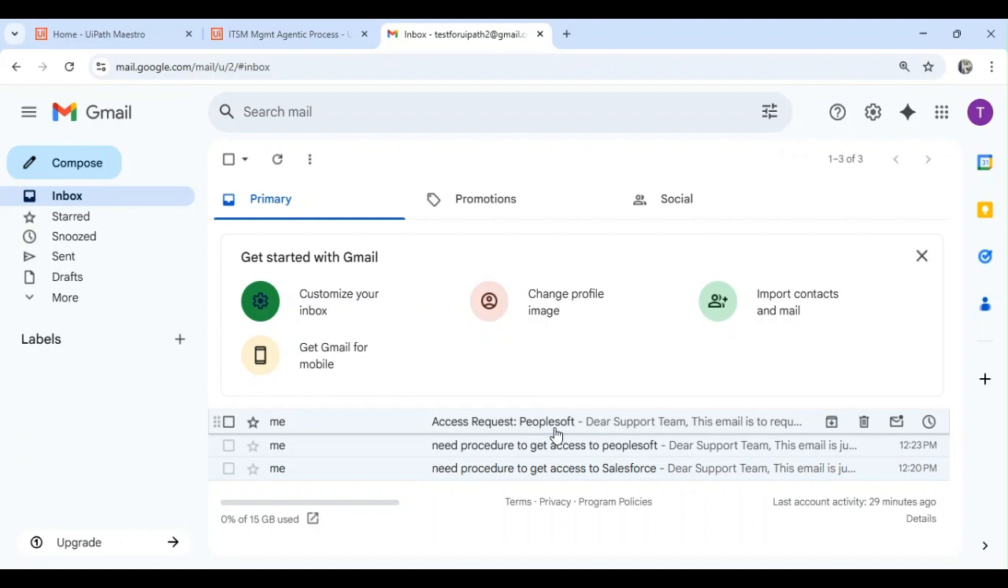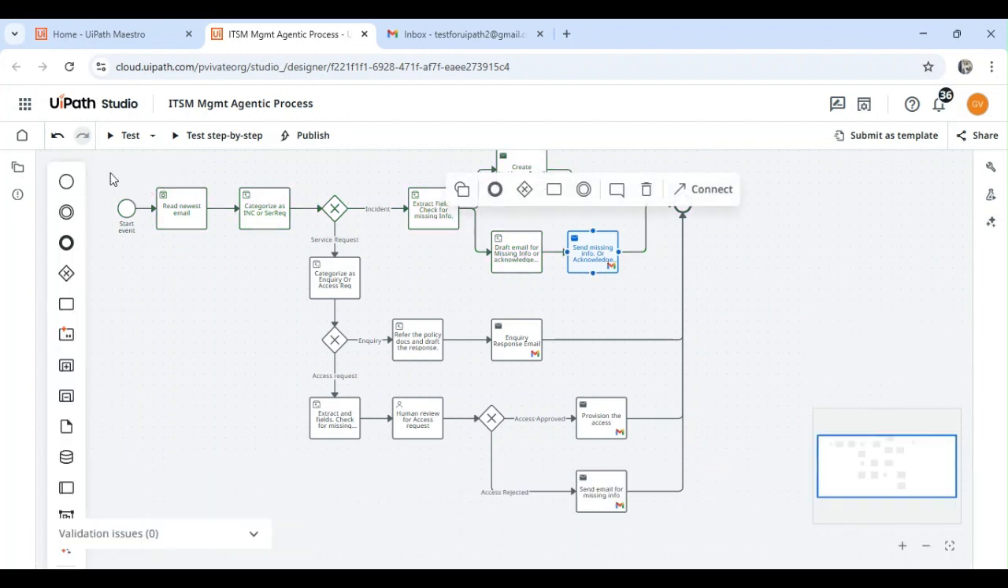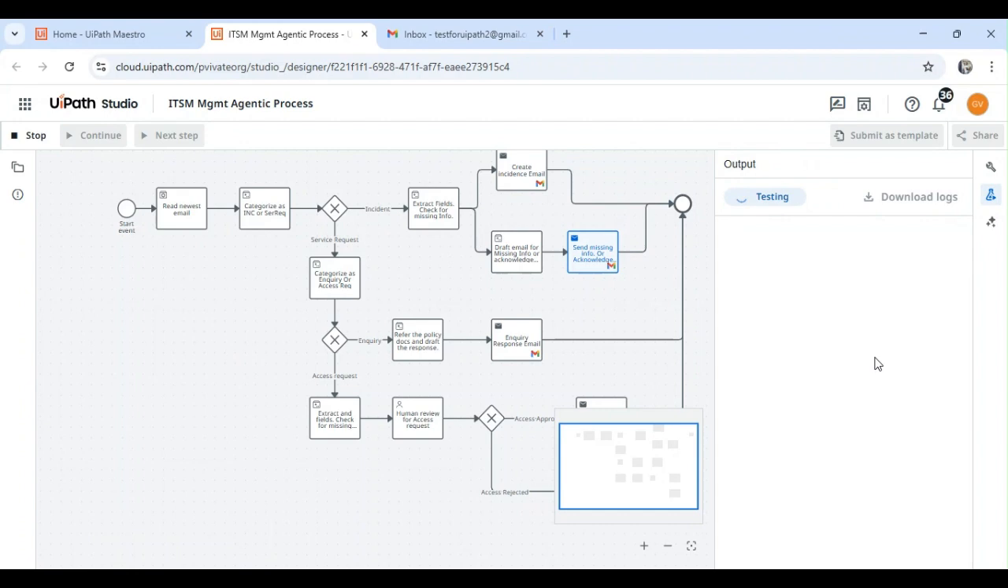First, let's go for the access. Here I'll just run this one now. This is going to be the access request, the third scenario. We are running it first, and then we will go for the other. In the third scenario, the access request, I have also looped in the human review app, which I created using the UiPath app. Let's quickly have a look at that also.